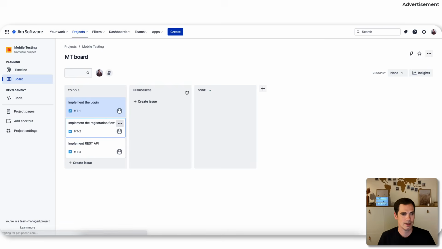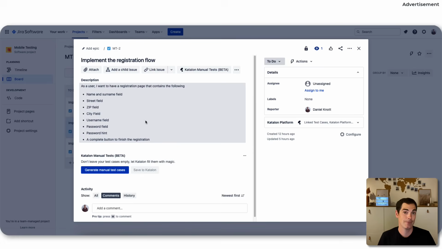Let's take a look at the second ticket. I did some more things, because I'm a good product manager, right? Implement the registration flow. As a user, I want to have a registration page that contains the following: name, surname, and so forth, username, password field, password hint, a complete button to finish the registration. So I did a bit more things, right? Cool. But to be honest, it could be better. But again, let's click the generate the manual test cases.